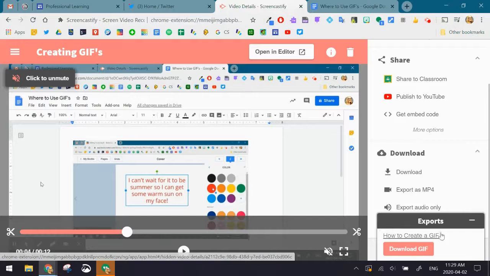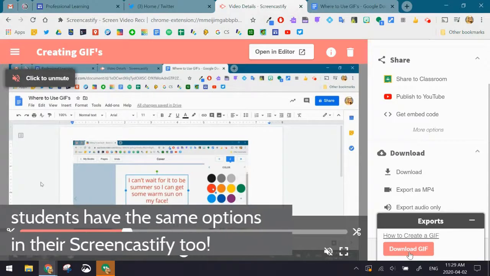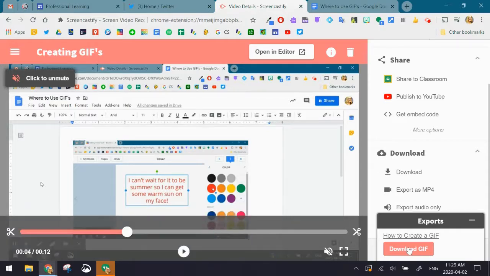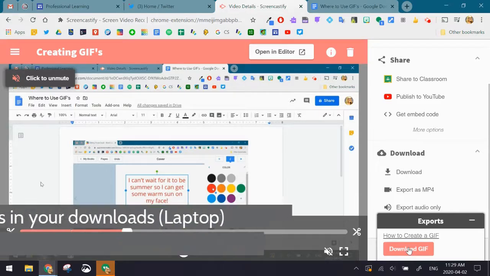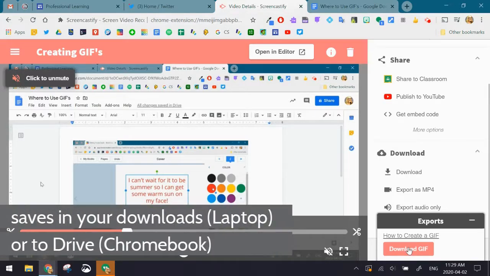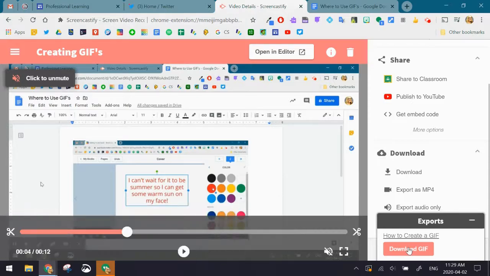Once it's done, it's going to look like this, and it's going to allow you to download the GIF. So you can download it to your desktop if you have a laptop or a PC device. If you have a Chromebook, it's going to save to your Google Drive. What you want to do then is you can use it either in a Google Doc, Google Slides, in an email, and you can push it out to the person who you need to see it.